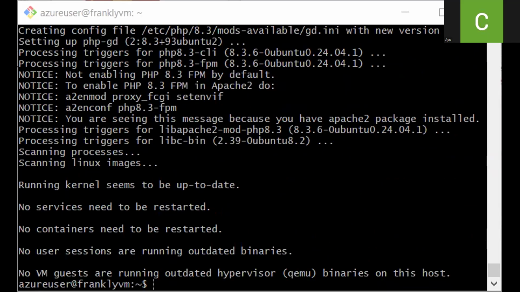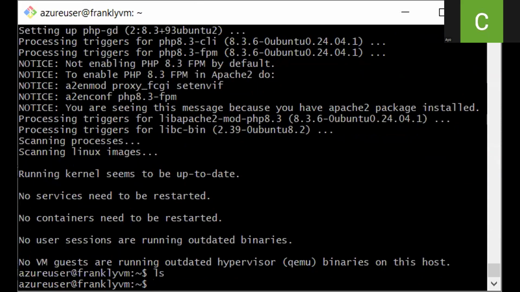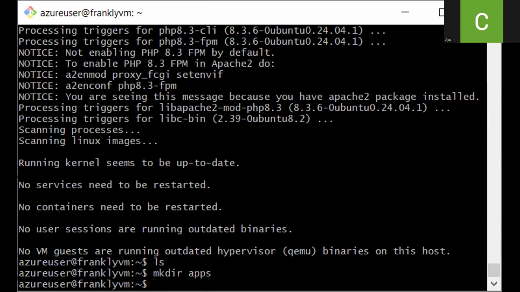Okay, I think that should be done. Yeah, so now what we want to do is create a new directory, make directory, call it apps. So this is where we are going to move our zip file. That's the Perfex CRM source code.